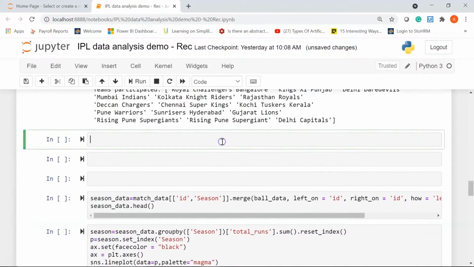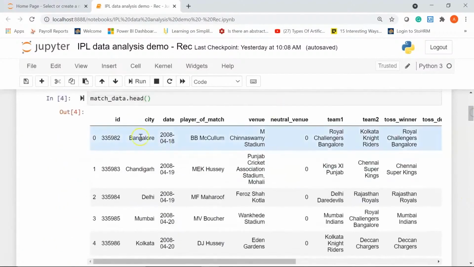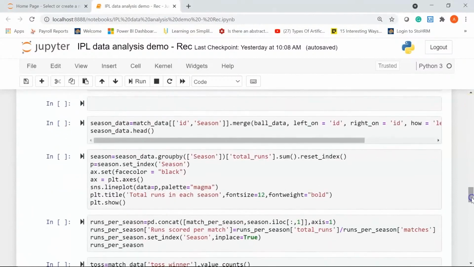Alright, now we will add a new column to our table that will have the year value extracted from the date column of the matches data frame. Now if I go to the top, I'll show you what I want to do. In this matches data frame, you have a column called date, which has all the date values on which the matches were played. From this date value, I want to extract only the year. So let me show you how to do it.